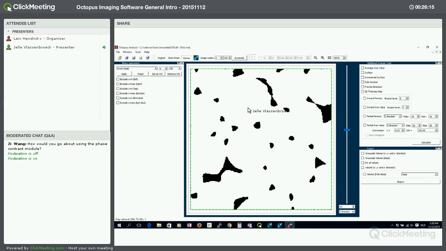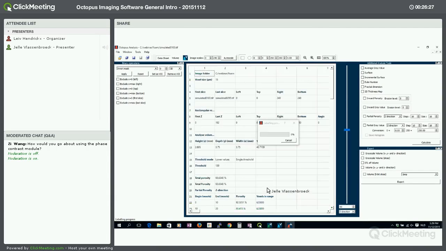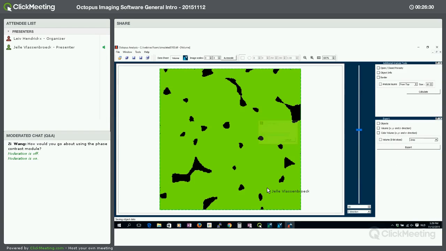So in order to have some information about pore size, we need to do some additional steps. And the first step is the labeling step. If I press OK, now the program will define which objects are connected to each other. And as you can see, there is a very open pore structure where all the pores are connected to each other. It's all green. So we can obtain some information about that structure, but we want to have some information about the individual cell structures inside the foam.